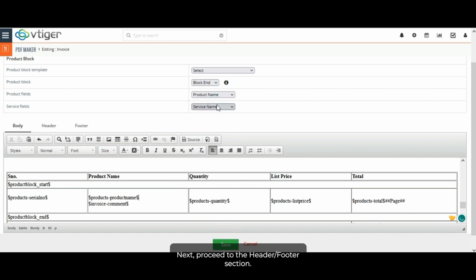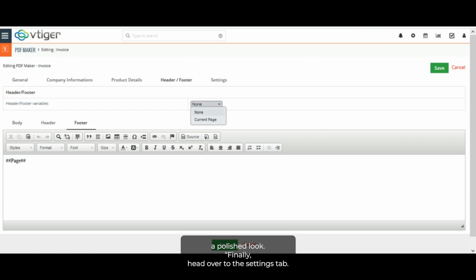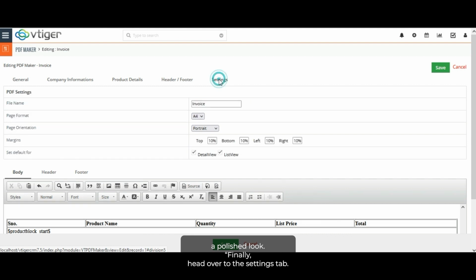Next, proceed to the header-footer section. Here, select the variables you want to include to give your PDF a polished look. Finally, head over to the Settings tab.